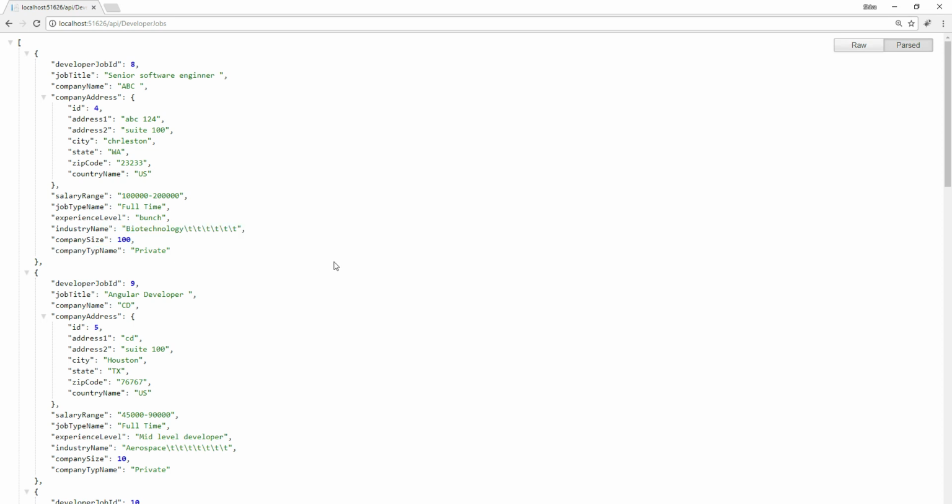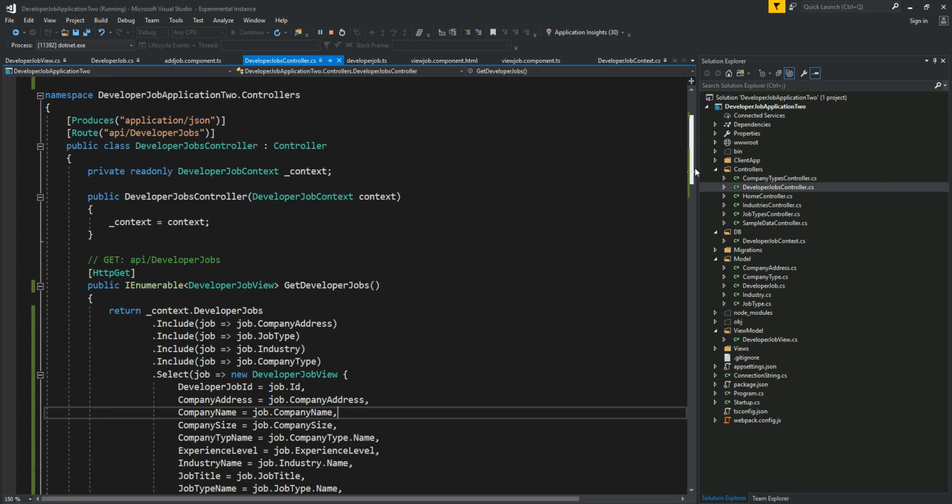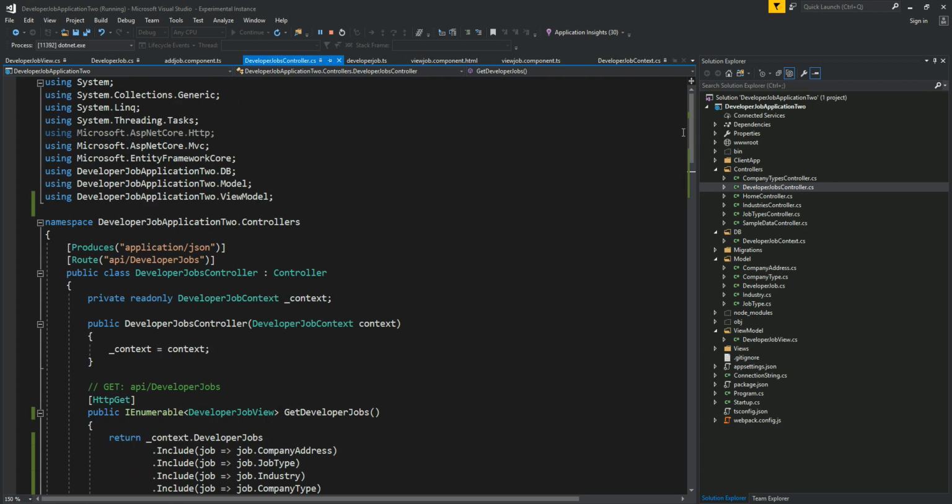Now our JSON data is very neat. It just grabs the things that we really need. It doesn't grab any additional information. All right, that is the thing. That's the only change we have to make on the server side to implement the job view feature for the admin.